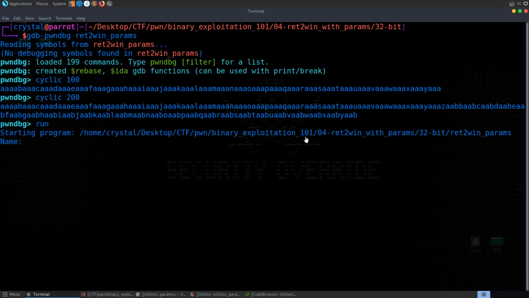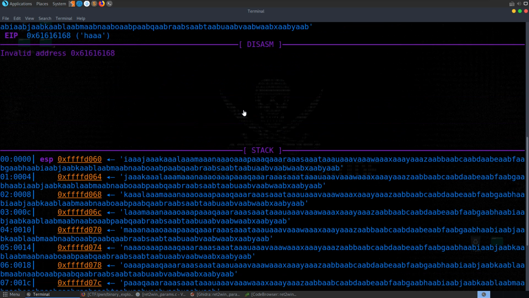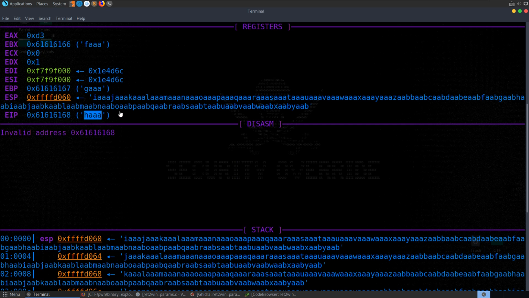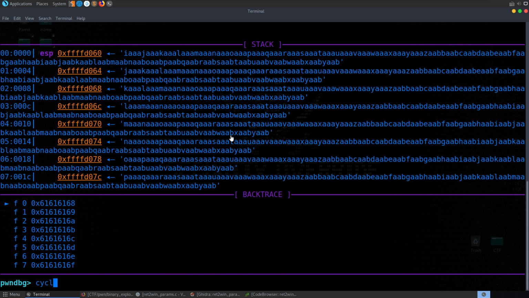So we'll run the program, paste that in. We've overflowed the buffer. We've got the same characters that we had last time, HAAAA. So the code is very similar to our previous example.